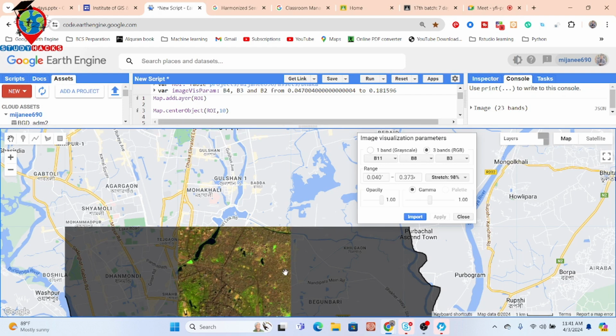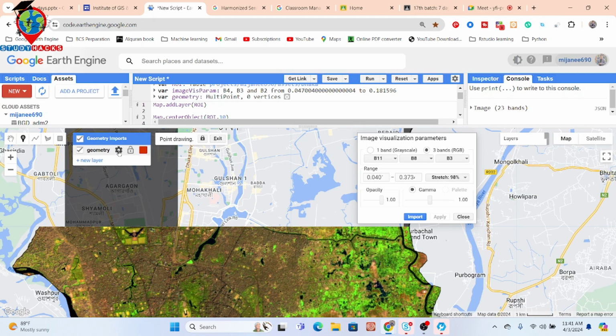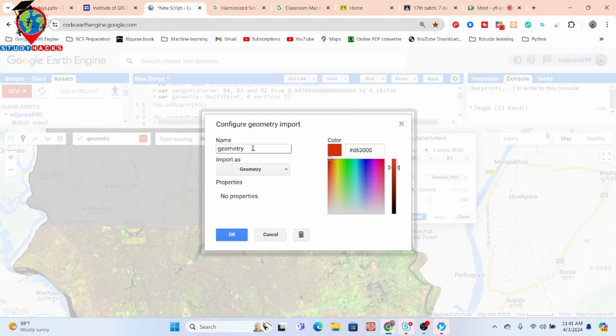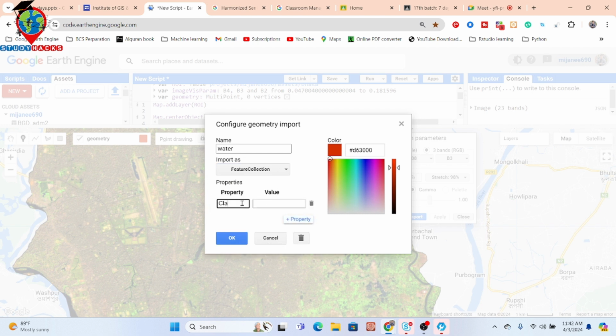So how can I take the training sample? For taking the training sample, you can simply click on the marker. You can see the marker tab, and further it shows the geometry. So I simply click here, edit layer properties, and then add the geometry. Suppose I have to take the training sample for water body. So just put the name water, then import as feature collection, set the property. I set the property name, suppose class, and the value for water I set as 0. So all of those training samples of water body I consider labeled as 0. 0 means water body. Okay, so just click here.